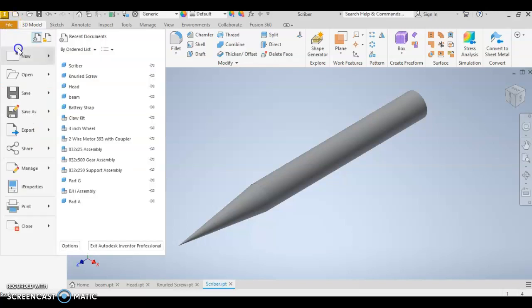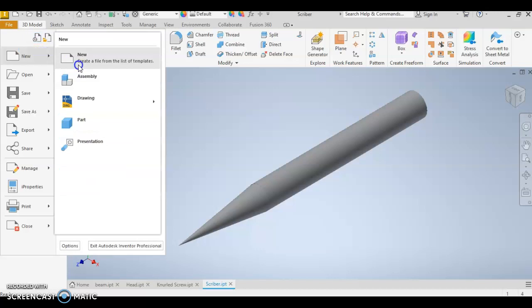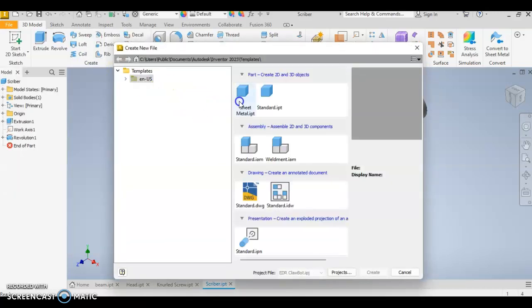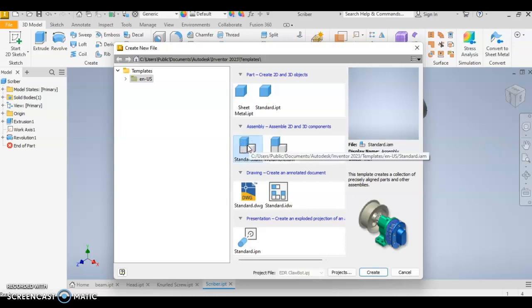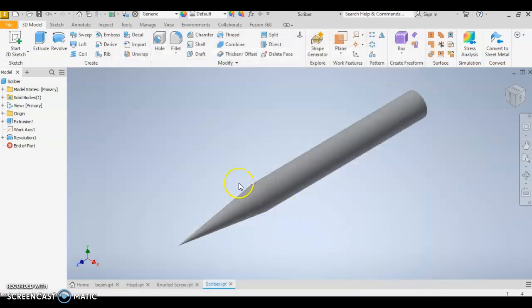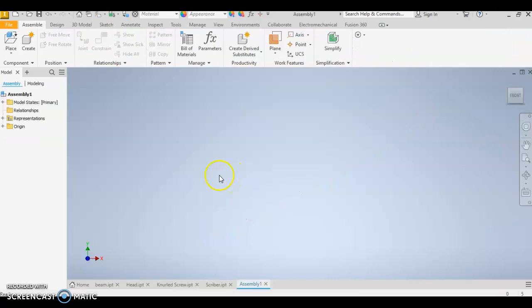So File, New. You do want to make sure that you are in the English template, the EN English US standard. So do a new assembly, and if you were there already, you could have created that assembly back earlier. But just to double check, we're doing a new standard IAM assembly. So we're going to open that new assembly. I could create a project from this for marking gauge. I'll just simply do create here. And we're going to launch this new assembly file.